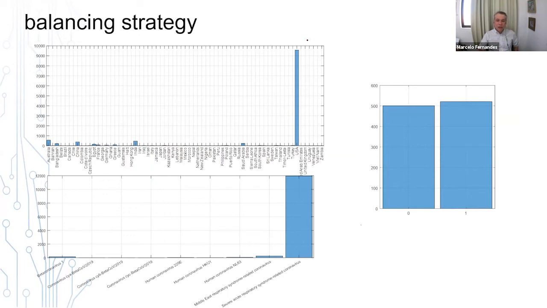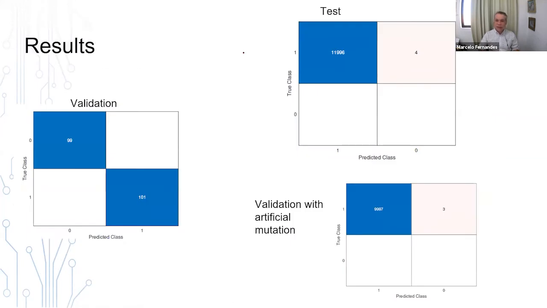The other balance strategy that we use is about the country of the SARS-CoV-2 sequence. You can see that the USA has many more sequences than other countries. So we made a balance strategy where we got the same quantity of virus per country. Why is this important? Because there are some specific mutations in specific countries, so it's important to get the virus from all the countries. So these are some results that we got.